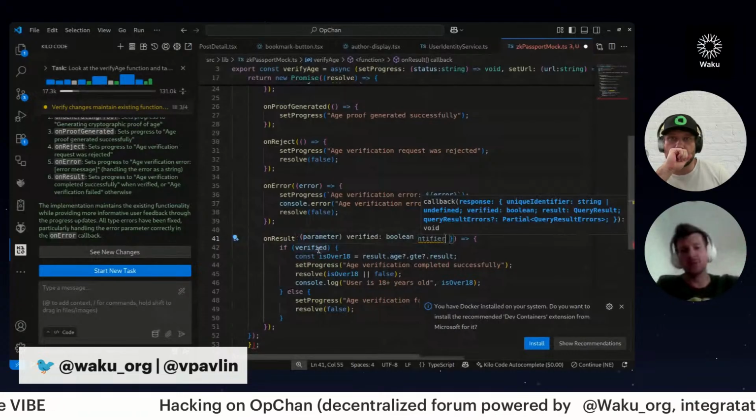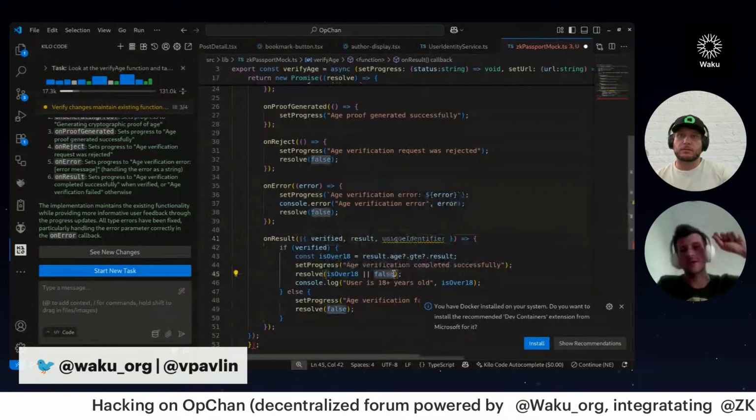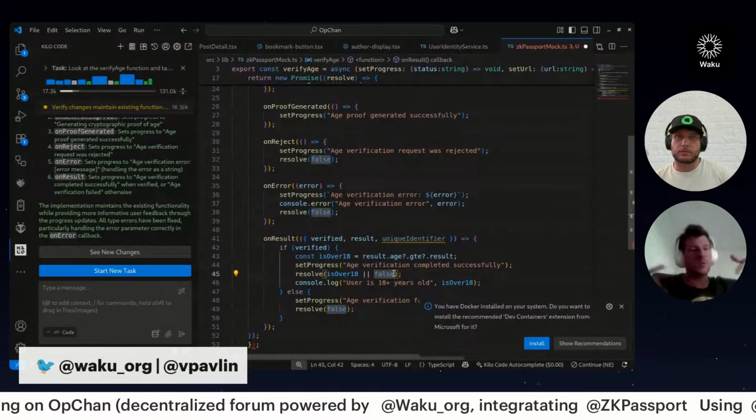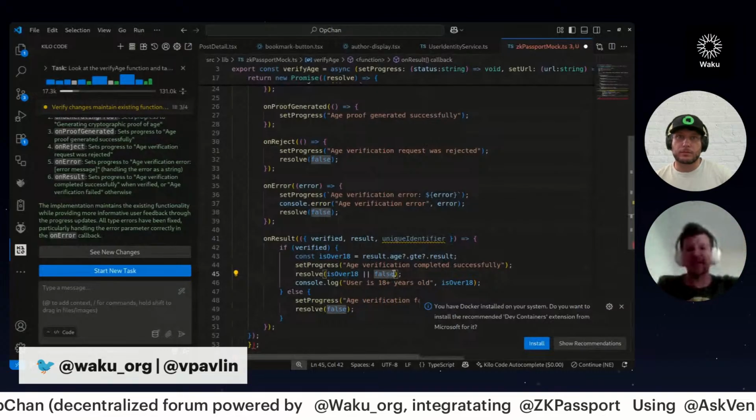You can also verify these ZK Passport proofs on chain, which is pretty cool, because then you can just submit the proof to the contract and execute something on chain. So people use it for airdrops or for other things.